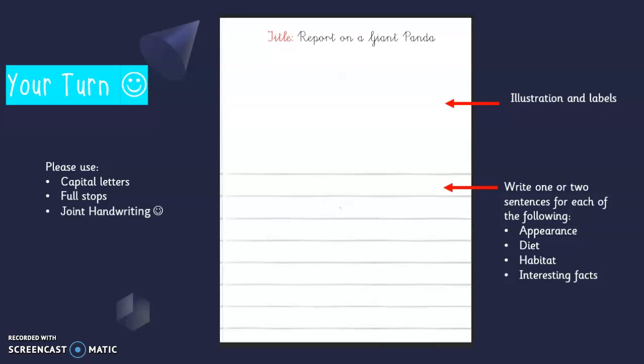Then in your writing part, I want you again to use your gathering information sheet to help you write your sentences. So write one or two sentences for each of the following: what it looks like or the appearance, what the giant panda eats, another word for that is its diet, where it lives or its habitat, and some interesting facts. And just don't forget, always when we're writing, our capital letters, our full stops, and our joint handwriting if you can.